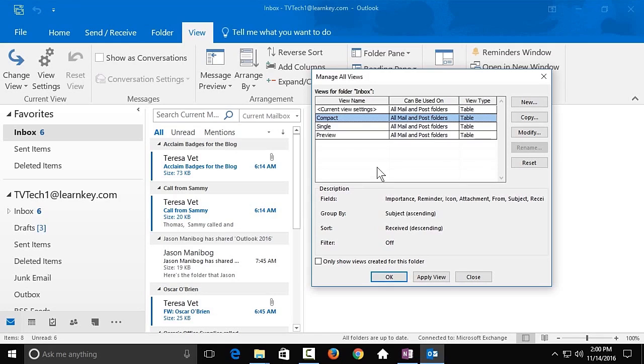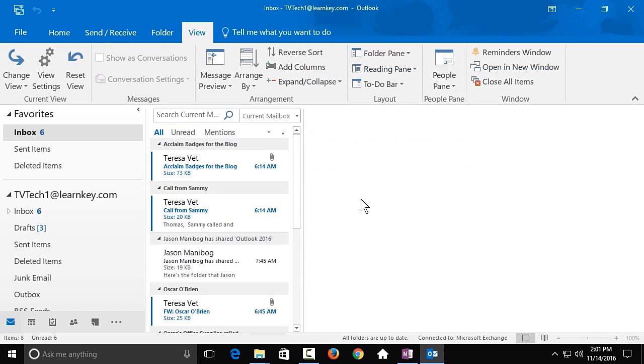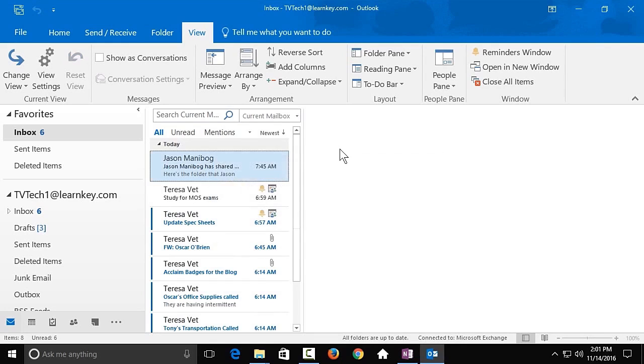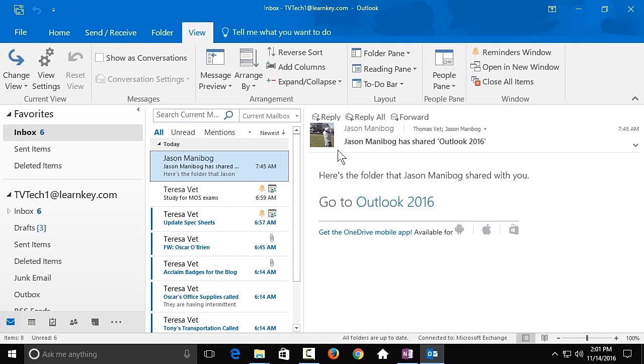Now, the good news is, let's say you realize, you know what? I don't like my changes here. I want to put things back to where they were. So I'll click OK for just a minute. At any time, you can click Reset View. And it's going to ask you, are you sure you want to reset this to its original settings? Well, yes. So I'll click yes, and back we are. So there are some different ways in which we can configure views.